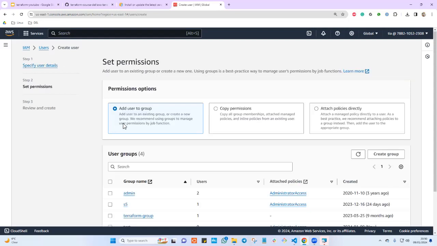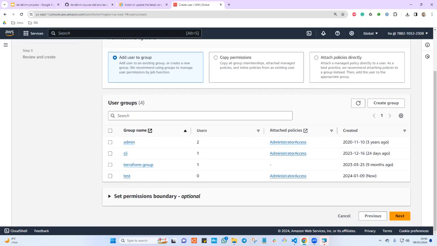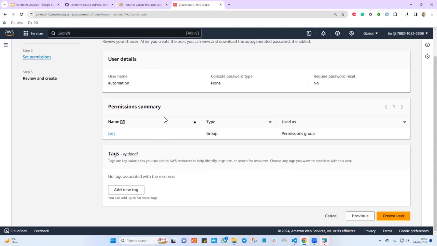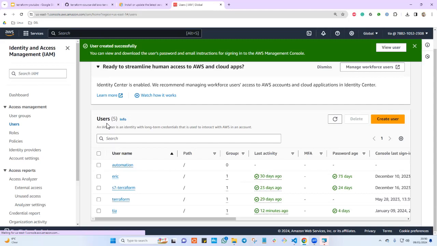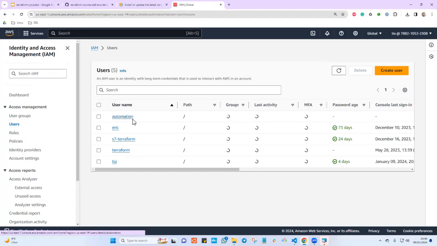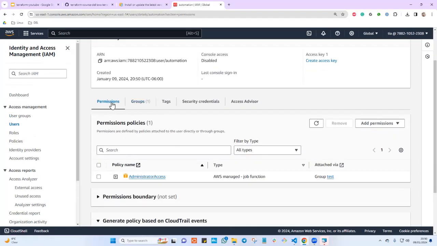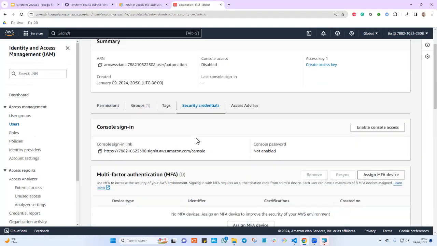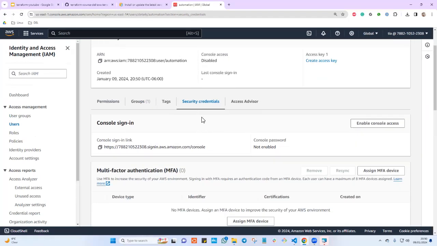I'll go ahead here and say next. I'm not going to give access to the console. And here I'm going to add that user to the group test so that it will inherit the permission of the group. Now click on next, and here I will create the user. As you can see, the user called automation is being created, and if you click on that user, we can see that the permission is admin, and that the user belongs to the group called test, right? The last thing that we need to do now is create the access key and the secret access key for this user.